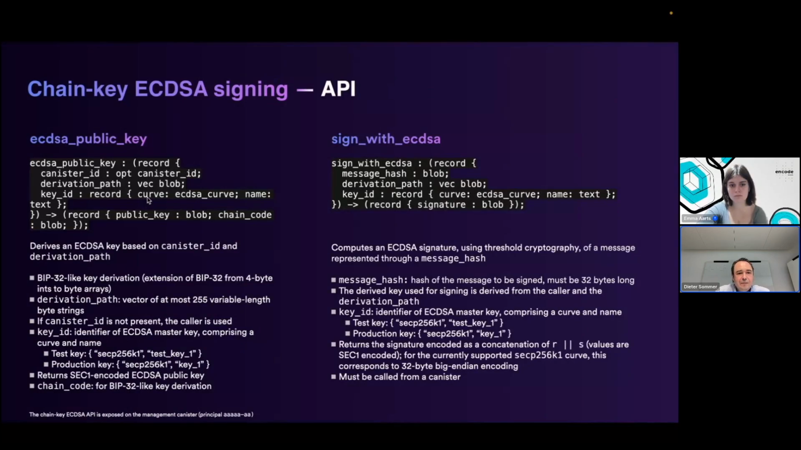And then we need to specify whether we want to use the test key or the production key. So the test key is called test_key_1. The production key is called key_1 for the deployed ECDSA key. And that's already it for the ECDSA public key. So that's a simple interface. And sign with ECDSA is equally simple.